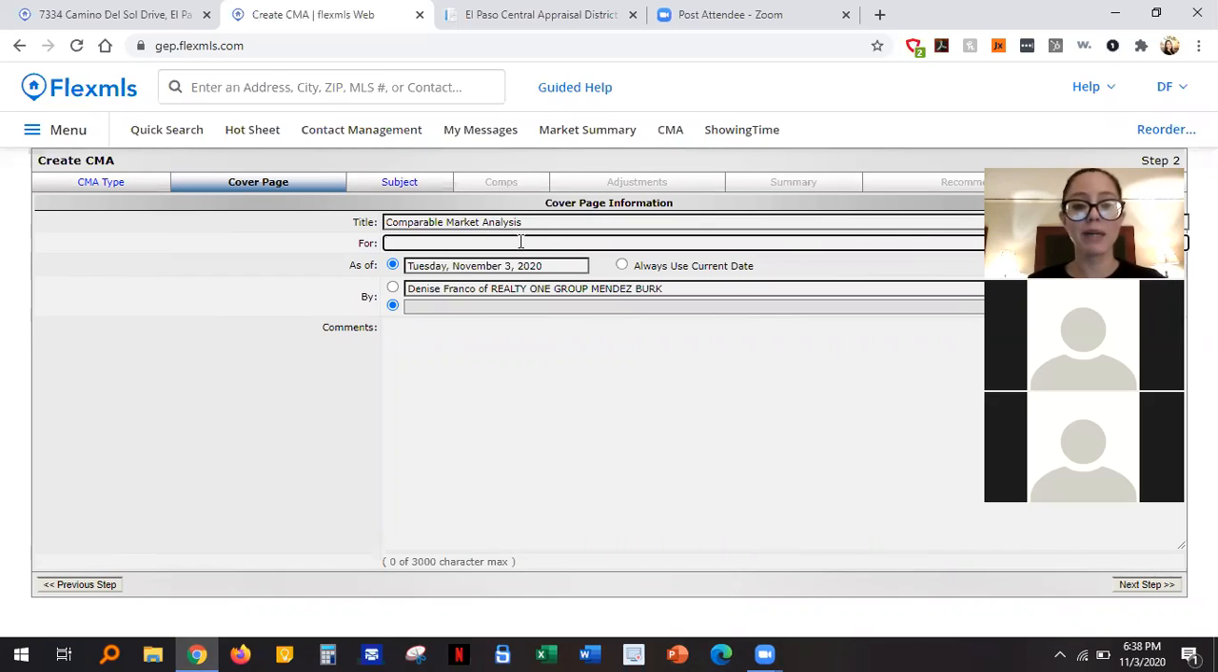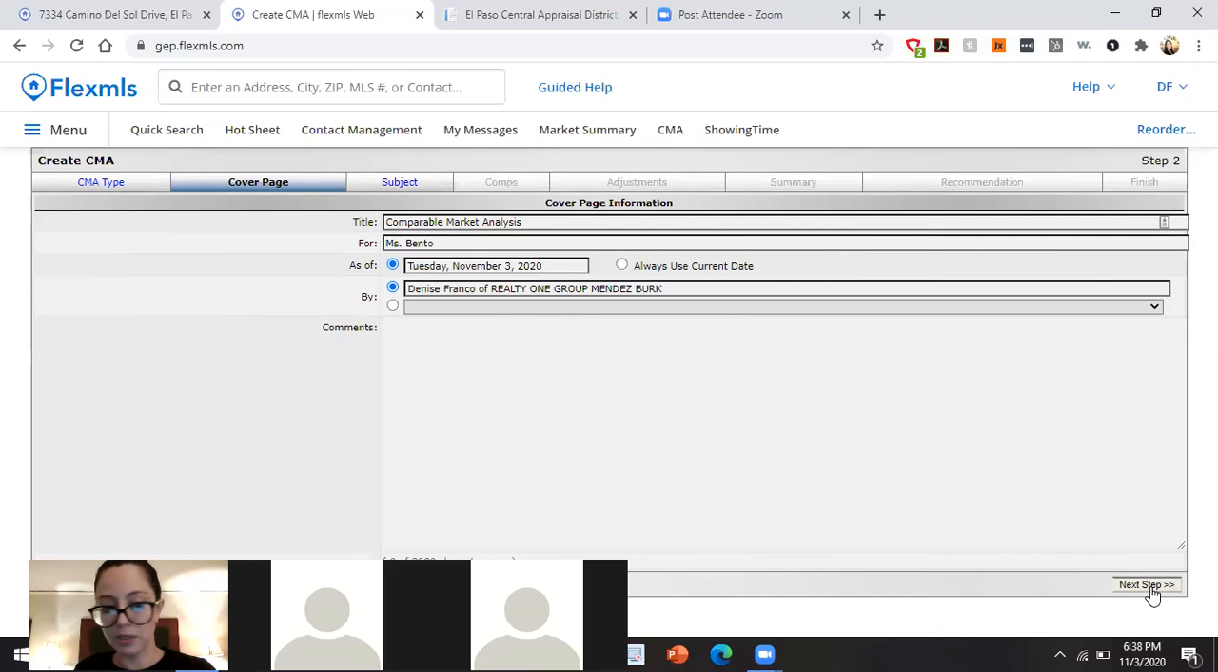In here, I will type in my client's name. So in here, I might do Mr. and Mrs. Davis. Okay, as of, actually, I might be able to use this CMA. Like I said, it's an active property for a client that's looking right now. So this will be for Miss Bento as of today by Denise Franco from Realty One. So see how I had to move that over. All right, good. And here, you're just gonna keep getting in the way, huh? Let's put you over here. Okay.